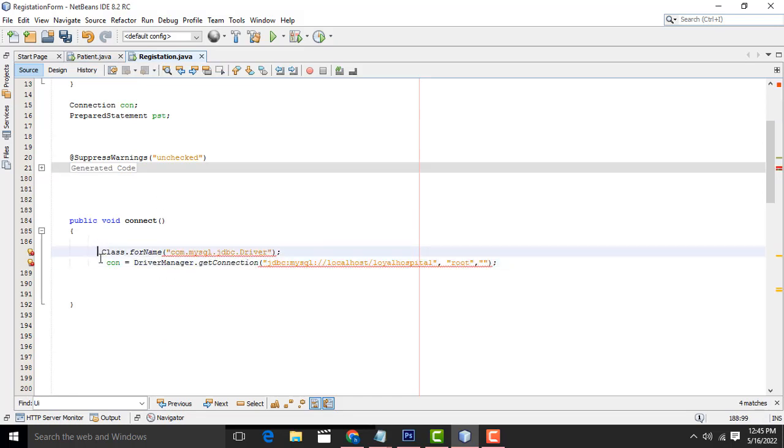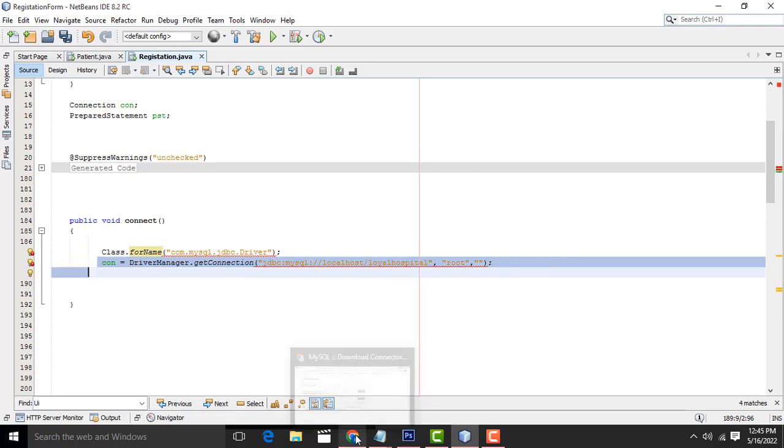Click on select this one. You have selected these two things. You have to write Class.forName. This is the MySQL driver registration. This is where your database is located.